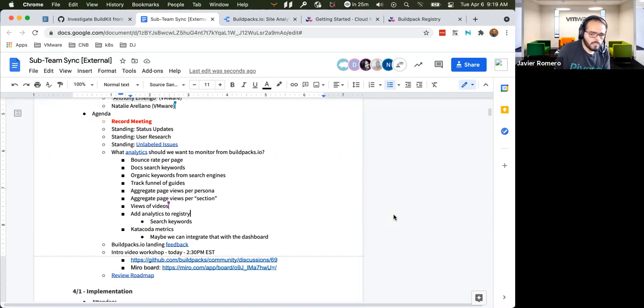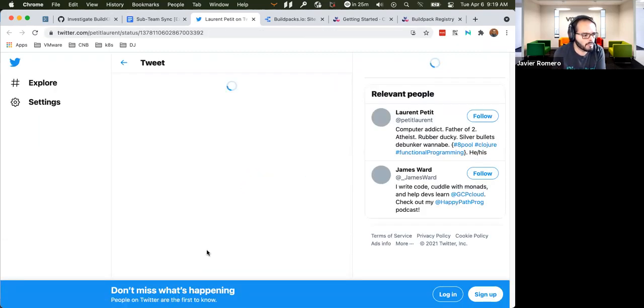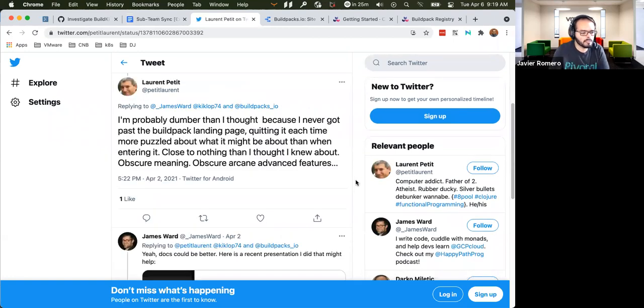The next thing we have is the Buildpacks IO landing page feedback on Twitter. I believe this was shared in our Slack somewhere. And it was this particular comment here, which I think resonates a little bit with a lot of the community or team members.